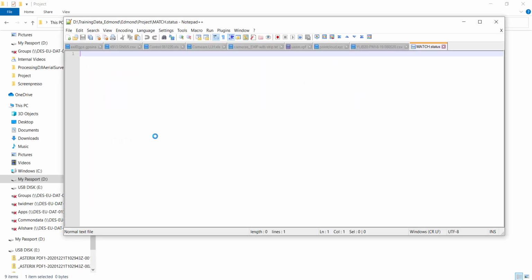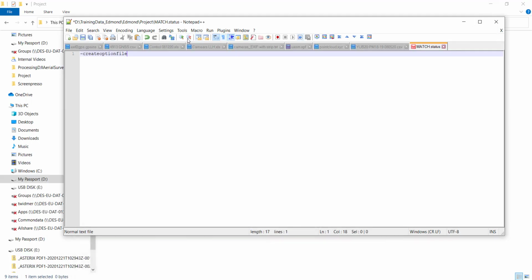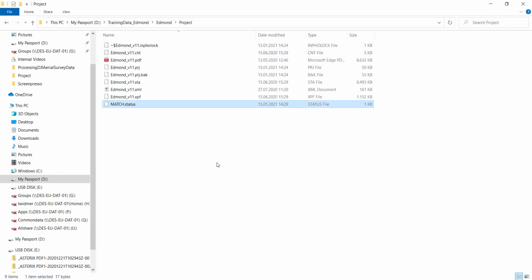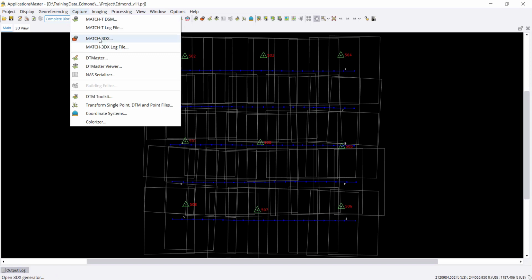I will enter this minus create option file. Let me just double check. Minus create option file is the entry. That's it. And then I save this file. And now we have all that we need. So we go to our project and we can now enter MATCH-T or MATCH-3DX.